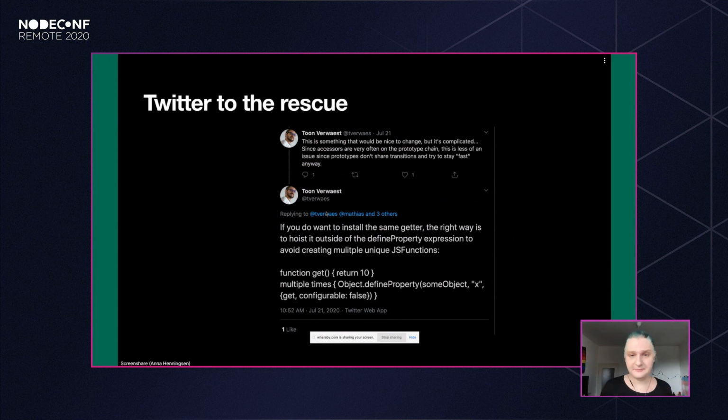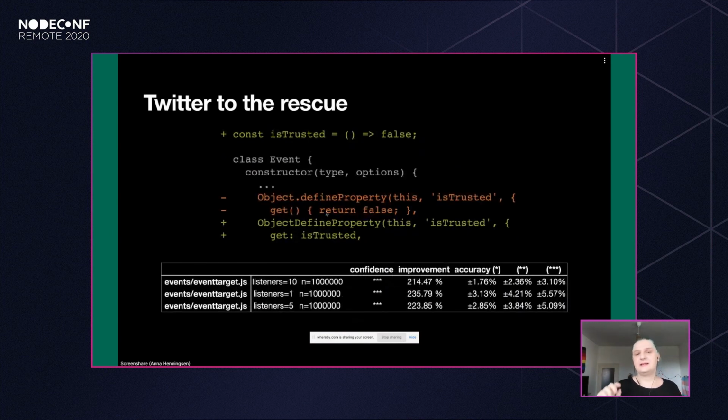Tone, who's on the V8 team at Google, basically gave this advice that there's this trick. In the previous code, we always created a new get function, but if we don't do that, it's going to be faster. We did that. We moved this isTrusted getter out of the class, changed it so that it will always be the same function and not a new one every time, even though the source code will be the same. And it was like a 200% performance improvement on the EventTarget benchmarks. So like 3 times as fast, which was nice and surprising. I learned something that day.